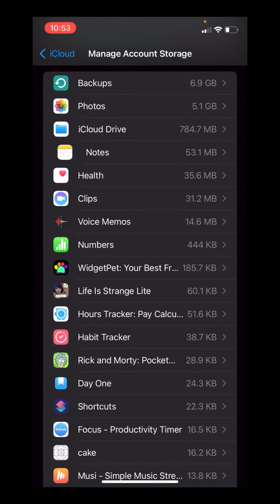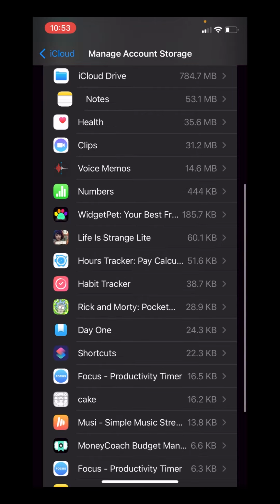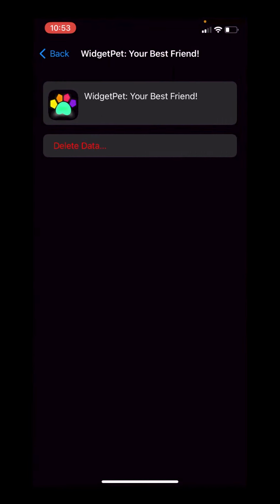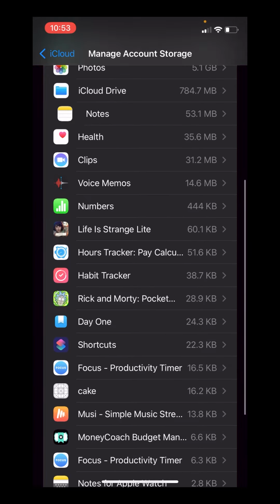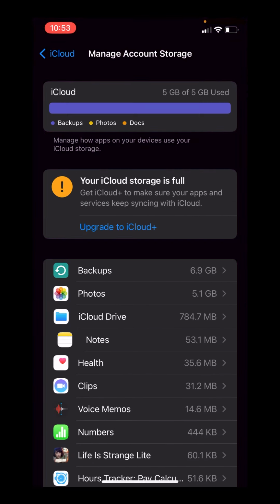So if we'd like to get rid of something and we don't care about it being in the cloud, then we can press on it and delete the data like that. You can go through here and delete anything that you might not care about. Once you've done that, we're gonna go back.